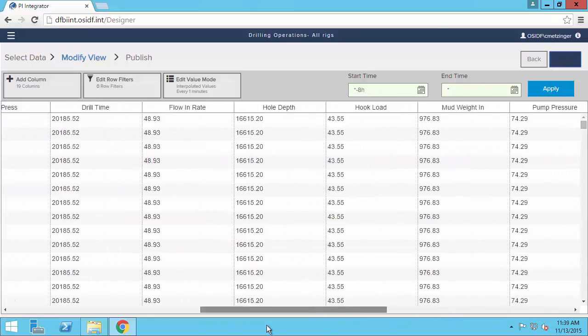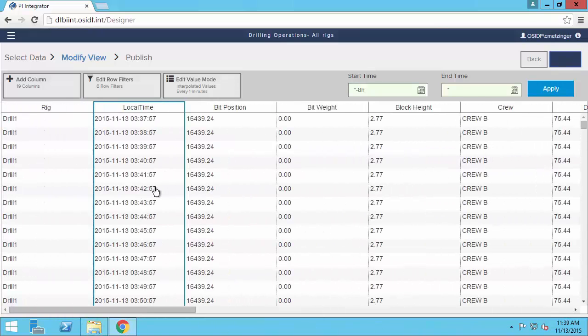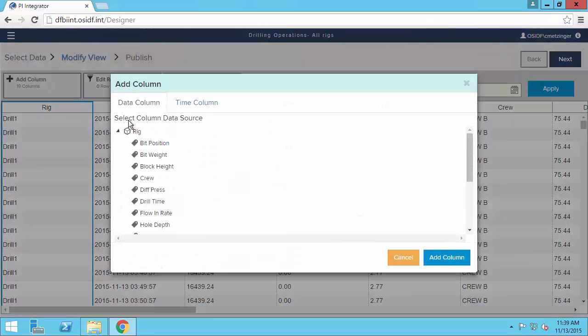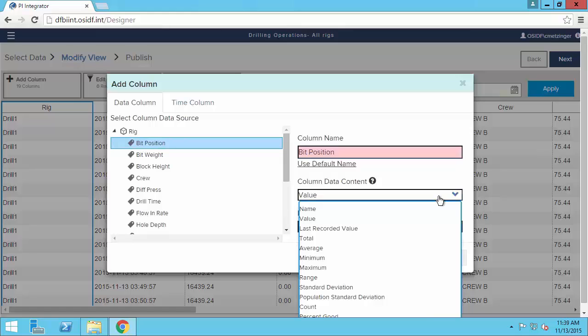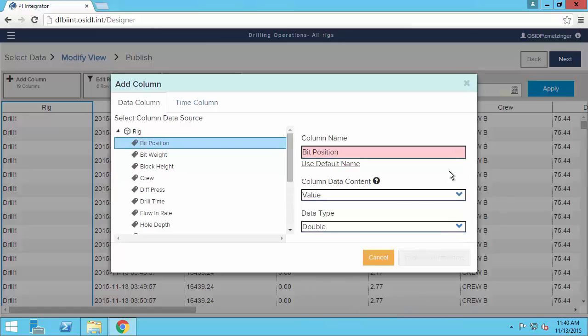Okay. But I can do more than just bring in data in the stage. I can augment it. So for example, I'm going to show you the add column. In add column, one of the options I can do is that for example, bit position, instead of bringing the value, I could maybe do the average or the minimum. So this is an option that's available for augmenting your data.